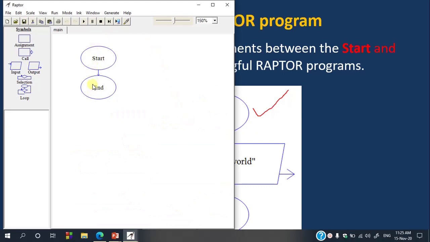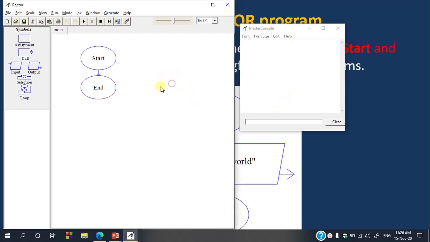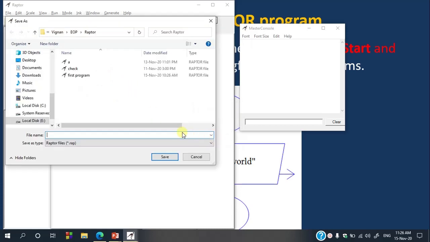These are the basic symbols in every Raptor program: a start symbol and an end symbol. Whatever instructions you would like to place, you have to place in between these two symbols. For example, if you want to print a hello world message, that printing is nothing but producing output. If you want to produce output, you have to use the output symbol. Just click that symbol, drag it, and drop it wherever you want. First save your program. Let's say this is my second program.